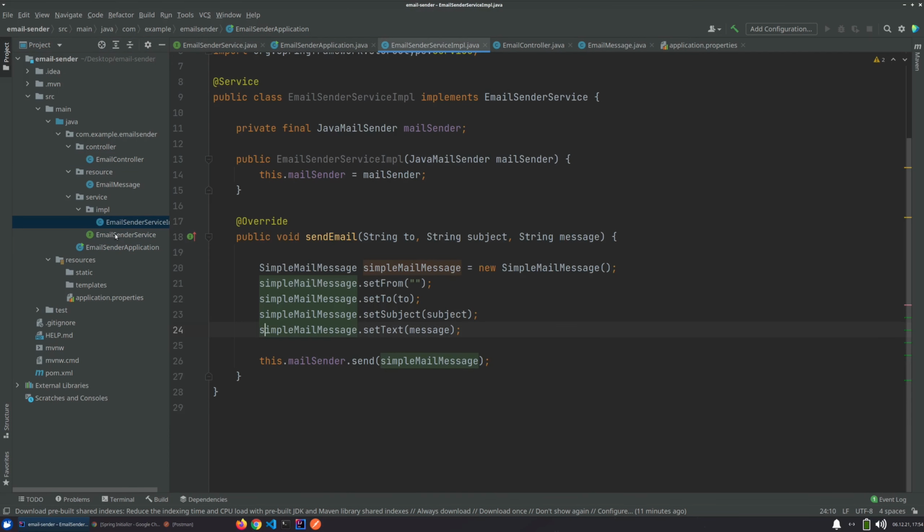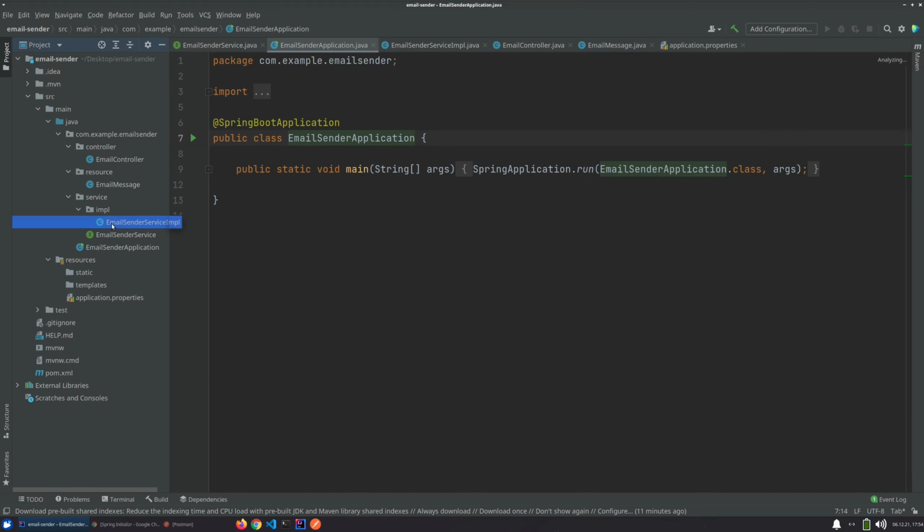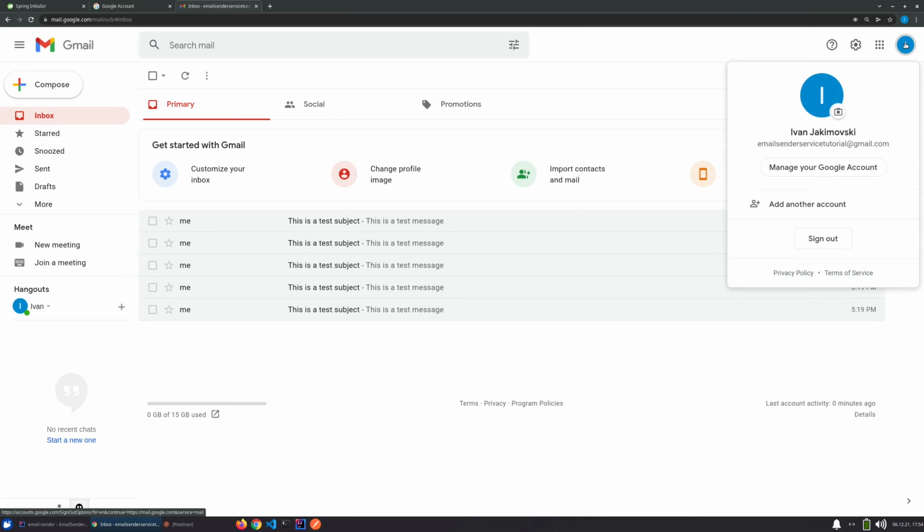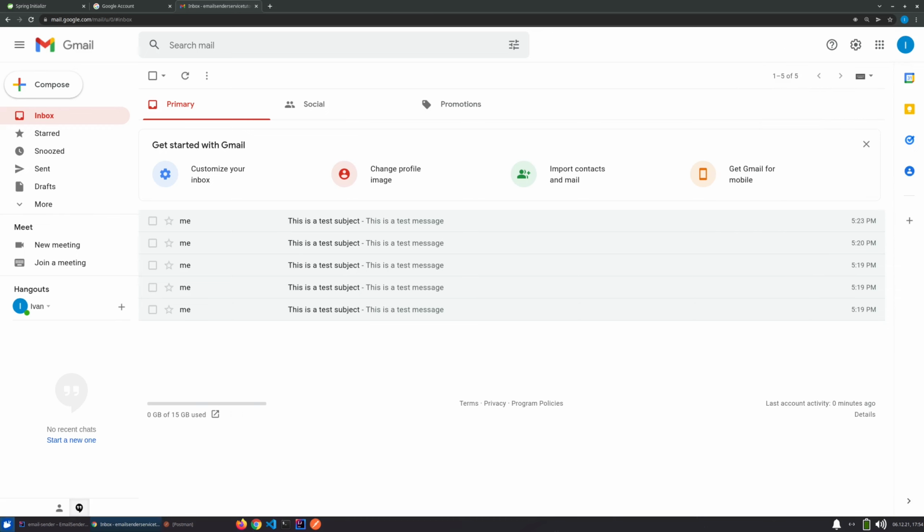The thing that we have to do is the configuration for our email address. So what I have here is I already created an account, an email address on Gmail, and this is the email sender service tutorial at gmail.com, and we are going to connect this email address to our Spring Boot application to be used as the sender email address for these emails. So that's what I'm going to show you in the next part of this video.